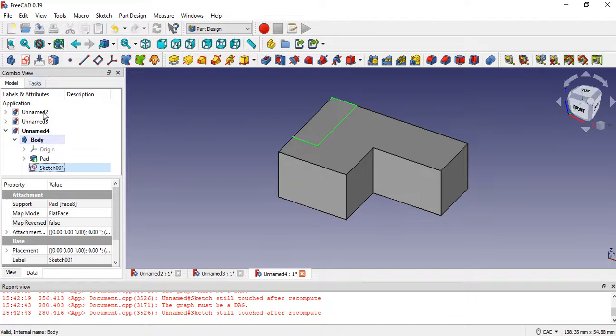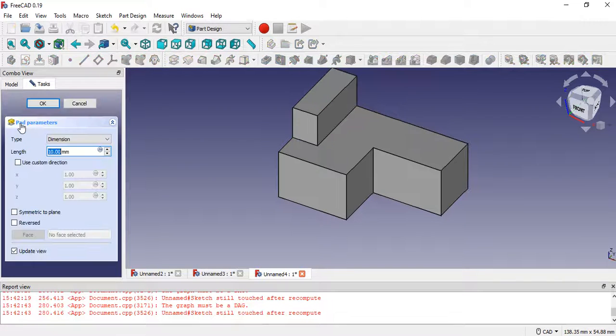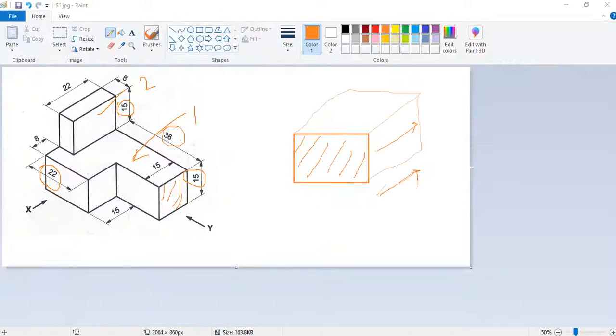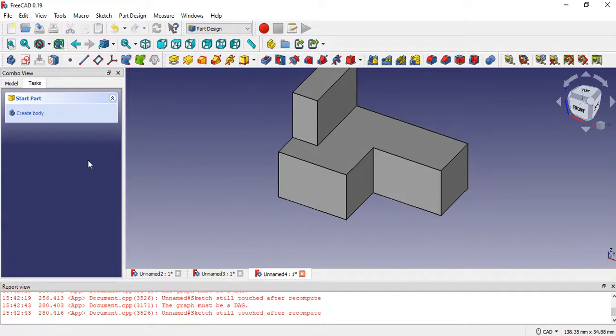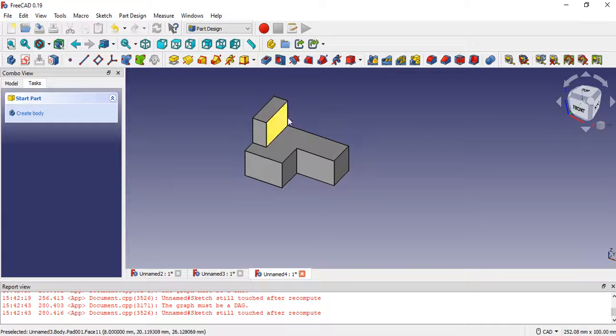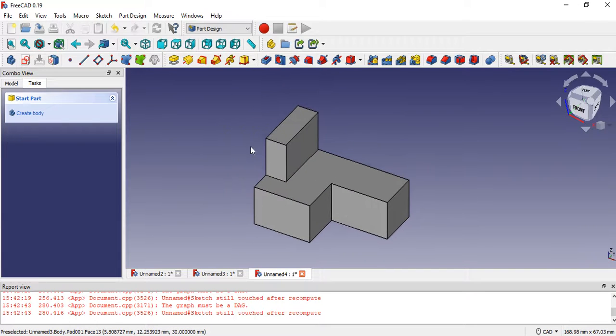Now we are going to add material again, that is we are going to use the pad command. This is again 15 mm. So enter 15 there, and this is what we have created. Okay, I hope you have understood this. Let us meet in the next experiment where we are going to see the transformation feature and some complicated parts. Thank you for watching.